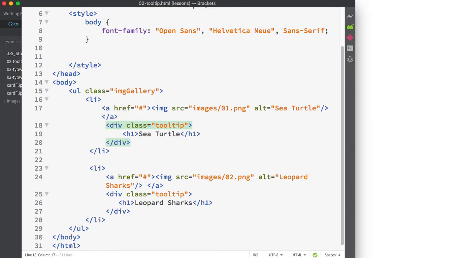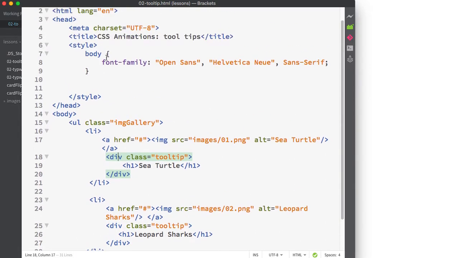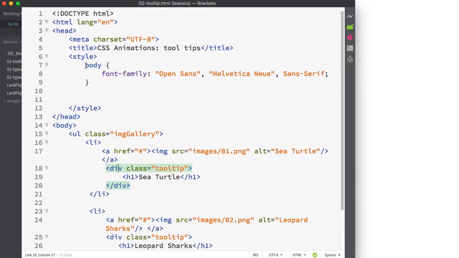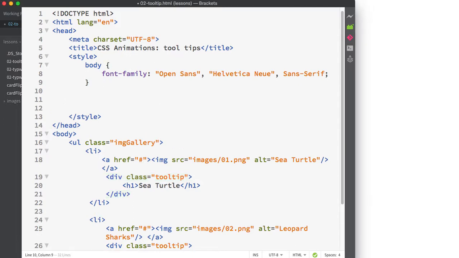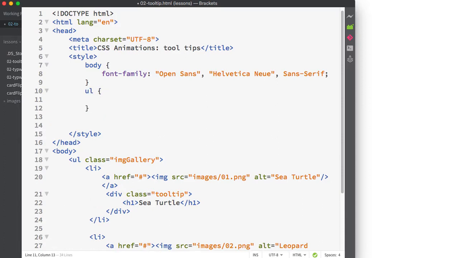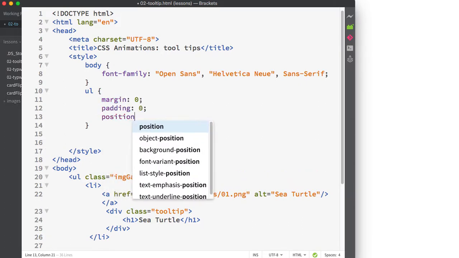What we're going to do to build out the page is we're going to work on the CSS. So currently I just have a rule for the font family. Let's add some additional rules to the other elements. So I'm going to go ahead and add a rule for my unordered list. And we're just going to zero out the margin and padding and set the position to relative.